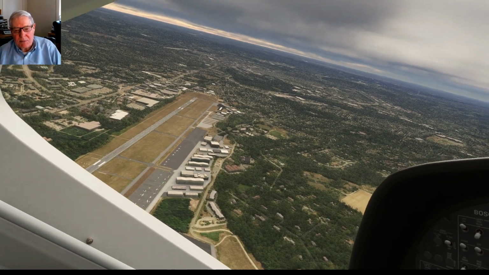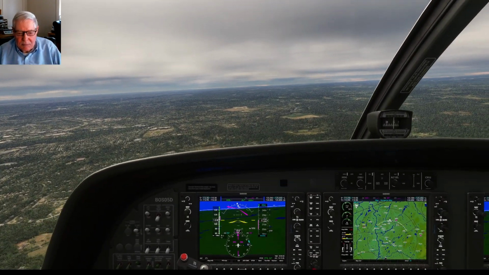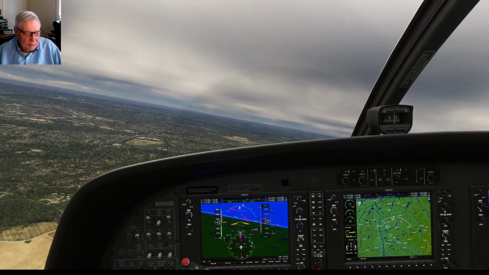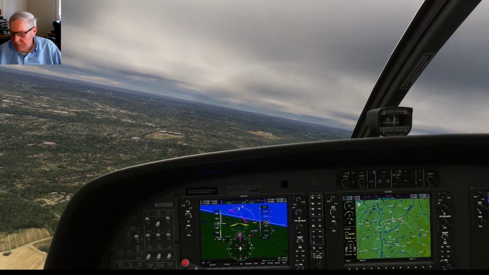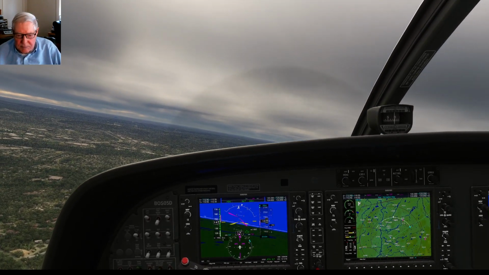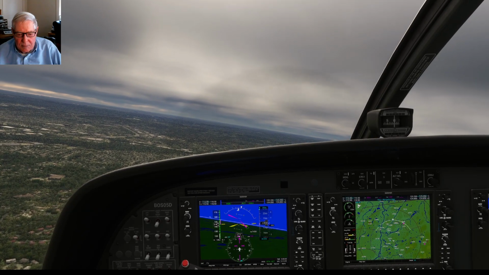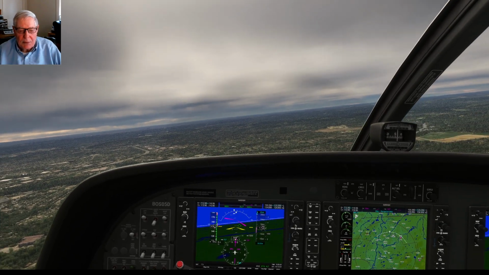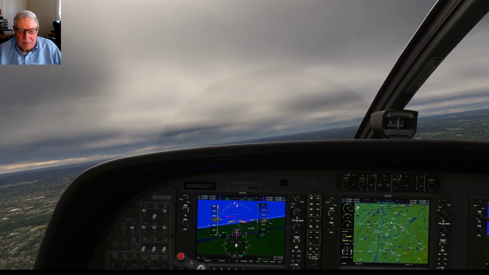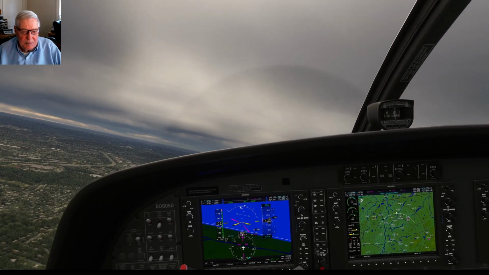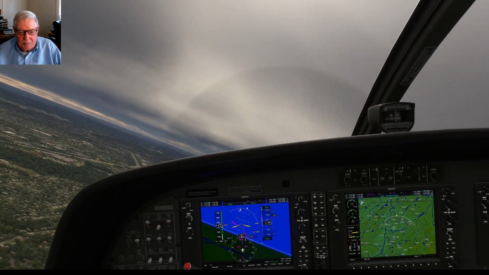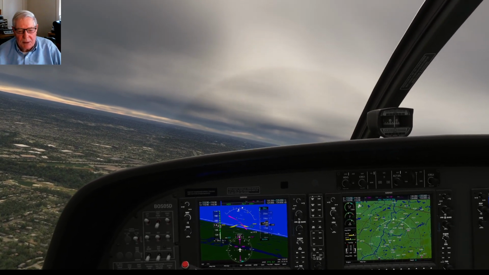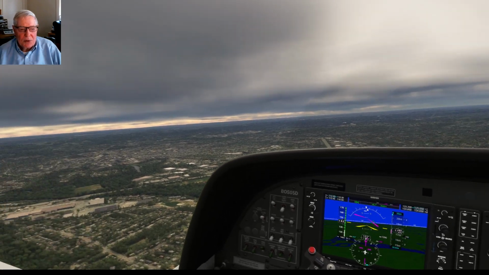See, there's the runway. So we want to come around here. All right, the runway should be off to our left.